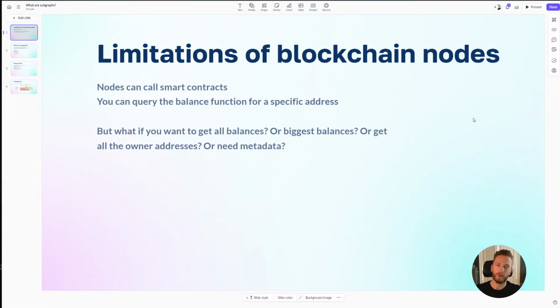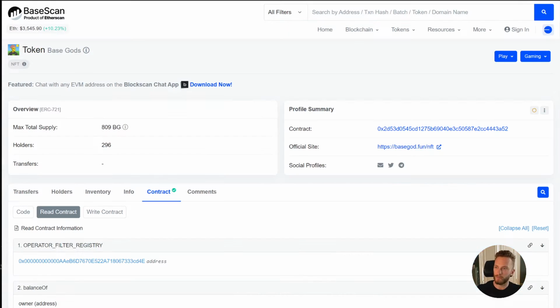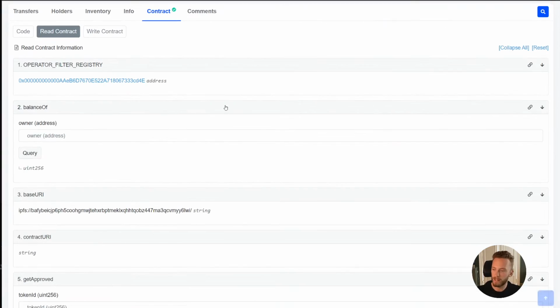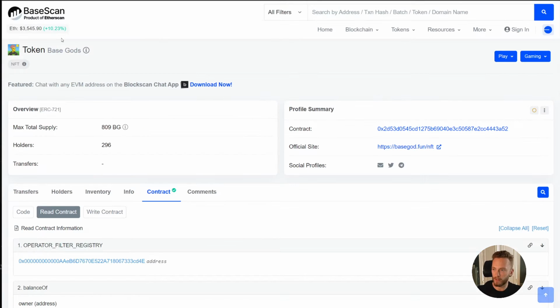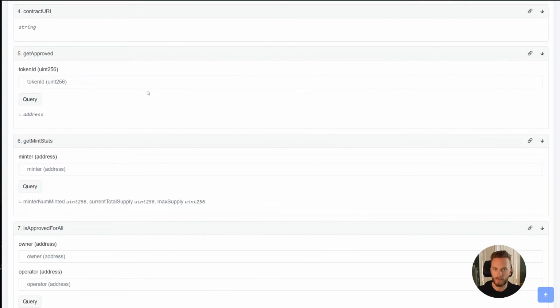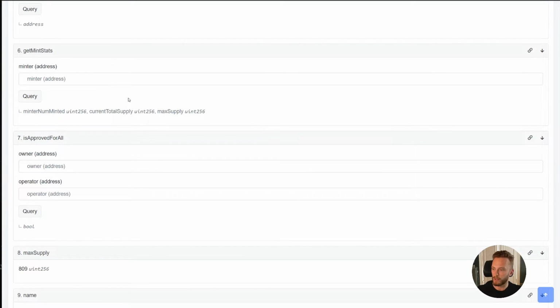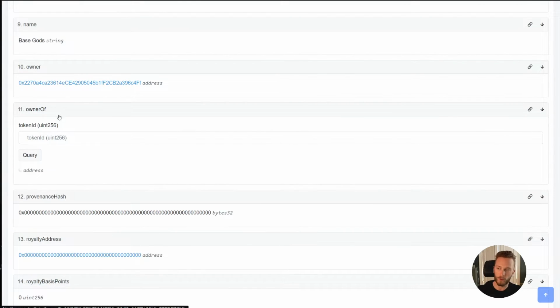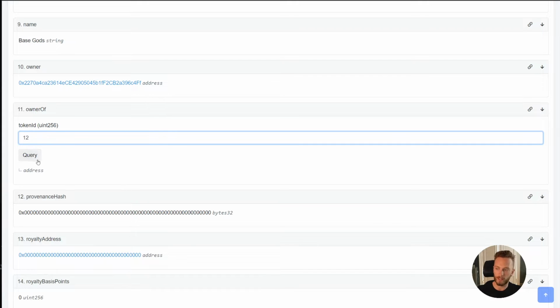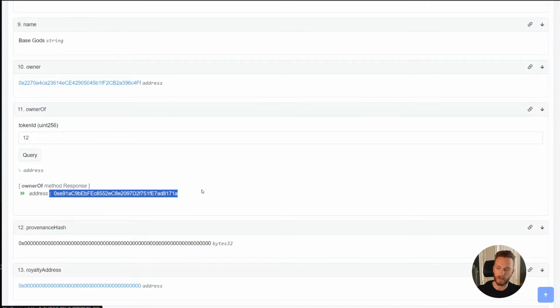We're going to start by talking about why we even need indexers in the first place. And we're going to start this by talking about the limitations of blockchain nodes and smart contracts. Because with blockchain nodes, you can query any smart contract function, but they are quite limited. And the functionality can be shown by just going to Etherscan or Basescan in this case, and looking at the functions here for the Base Gold smart contract. And this is the ERC 721 standard contract. You can call things like owner of, for example, which means you input a token ID, you query it, and you get back the address.